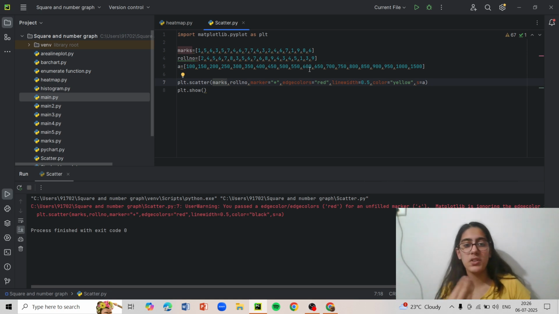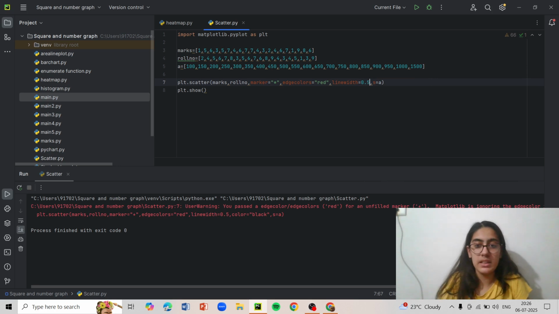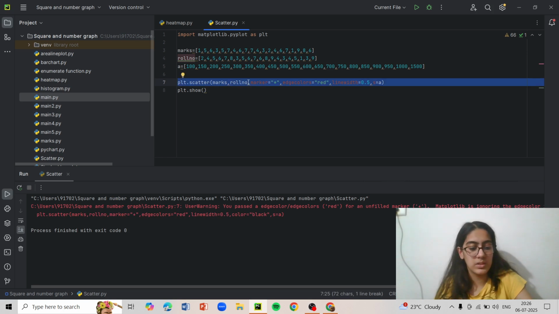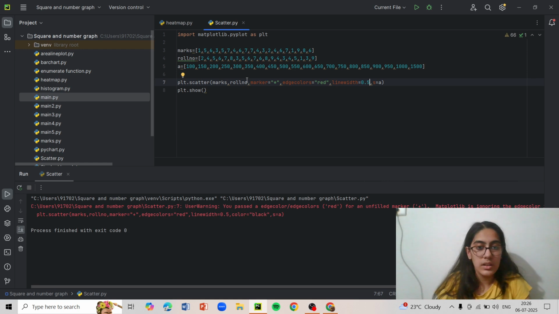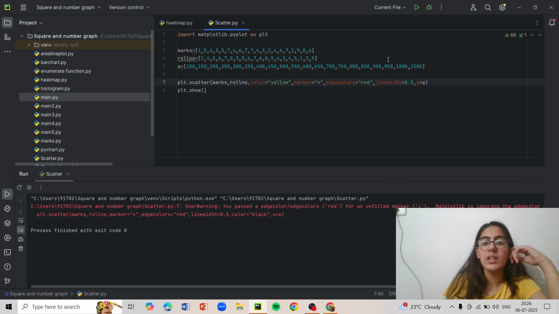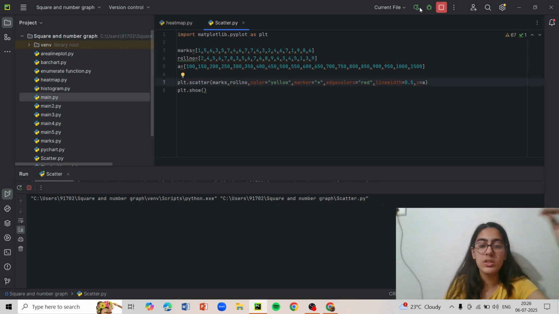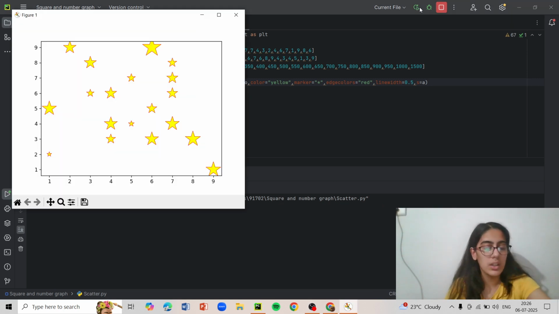But after that, instead of marker, I could put color. Let's just try what I'm saying right now. Control C, backspace. I'll just add it over here. Yep, there we go, and run it. It should still show yellow stars to you. There we go. It is the same as what it was.